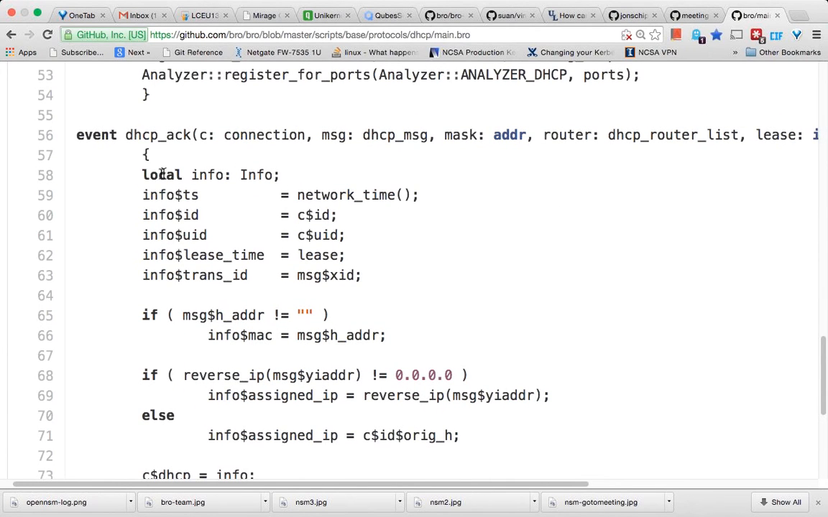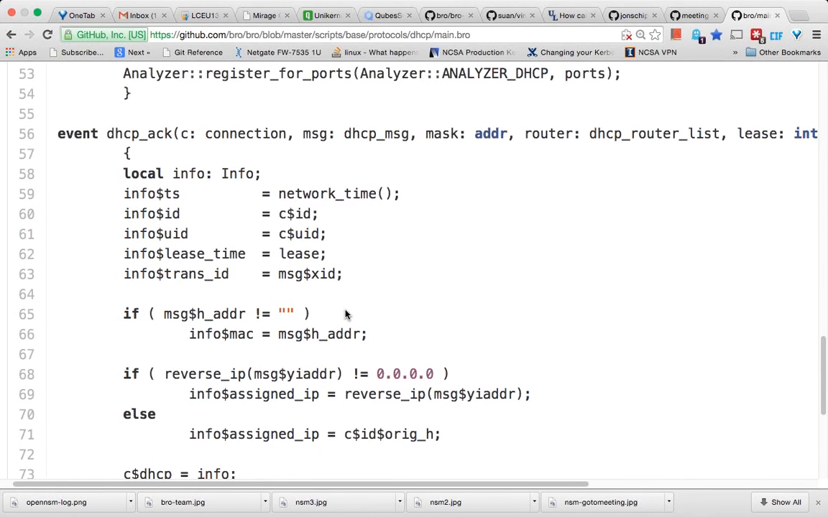All this is really doing is creating a new local variable of type info, which was that record which we want to log out, and then it goes through and sets the different fields. So it sets the timestamp to network time. This is a function that will just return the timestamp on the last packet it received. ID and UID are already populated in this connection variable. And then it's really just mapping up the data that we want to actually pull out. There's more data in here that we're not logging. As these get designed, there's always a trade-off for how much you want to log, how detailed you want to be, versus space considerations. Is that really going to be useful to you down the line?